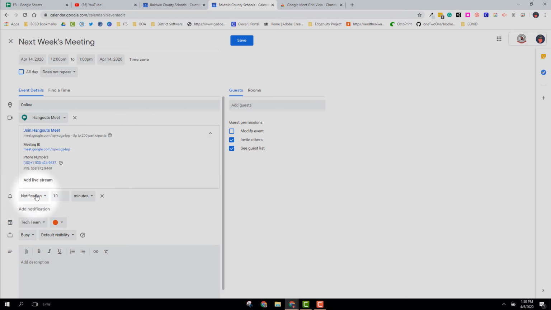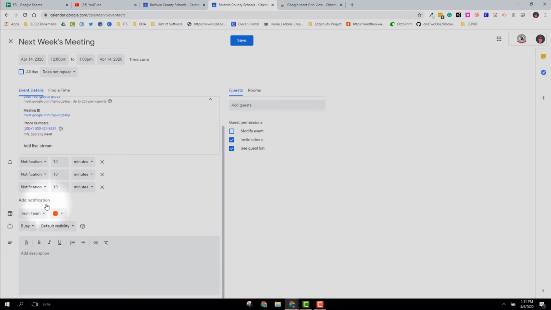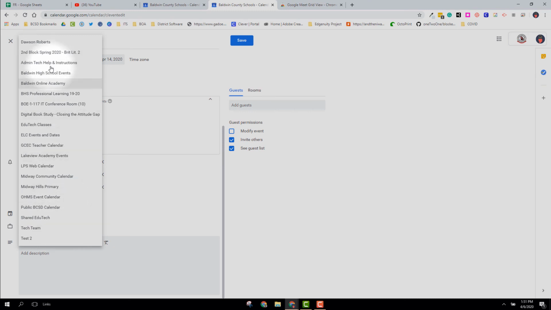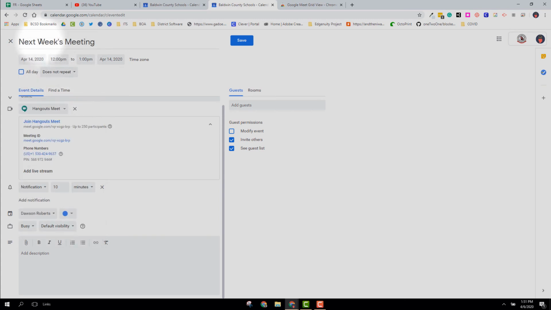You can click here to add a notification if you want to be alerted a couple of minutes, hours, days, or weeks before the meeting. Just depends on how many notifications you need. You can add as many of those as you want to. And then you can click here to change the calendar. If you're like me and you've got a bunch of different calendars and they're all shared with different people, you want to make sure that it's shared with the right group of people. Rule of thumb is, if it's just for you, you can click on your name, that'll be at the top, and it will only show just to you.